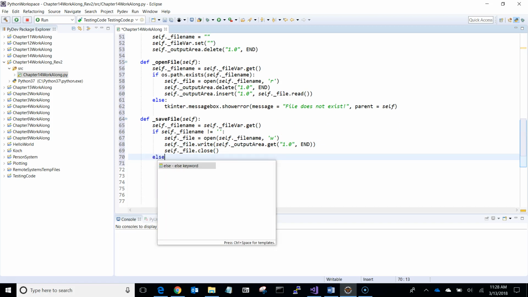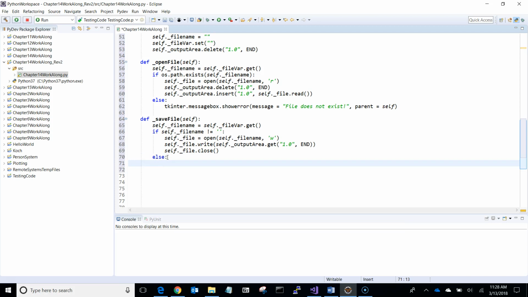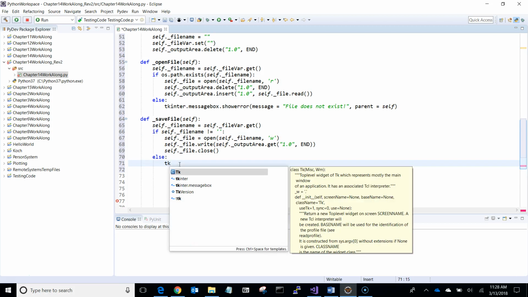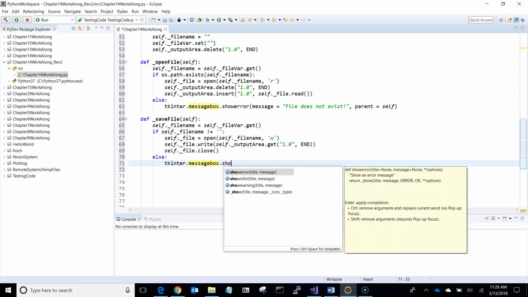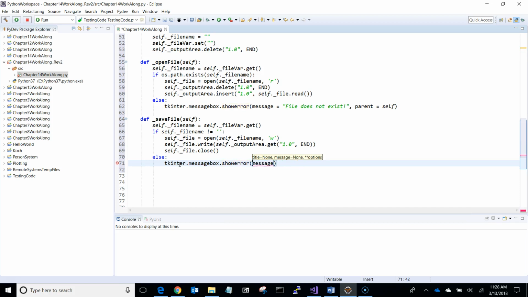Now we want to do an else, colon, as if there's a problem, where the problem would be I do not put a file name in there. So if I do not put a file name in there, again I want to do a tkinter message box, tkinter.messagebox.showerror, and we'll get rid of title, and it's going to be message is equal to "must enter a file name", exclamation point, double quote, closing paren. I'm sorry, comma, and then parent equals self, and then closing paren.